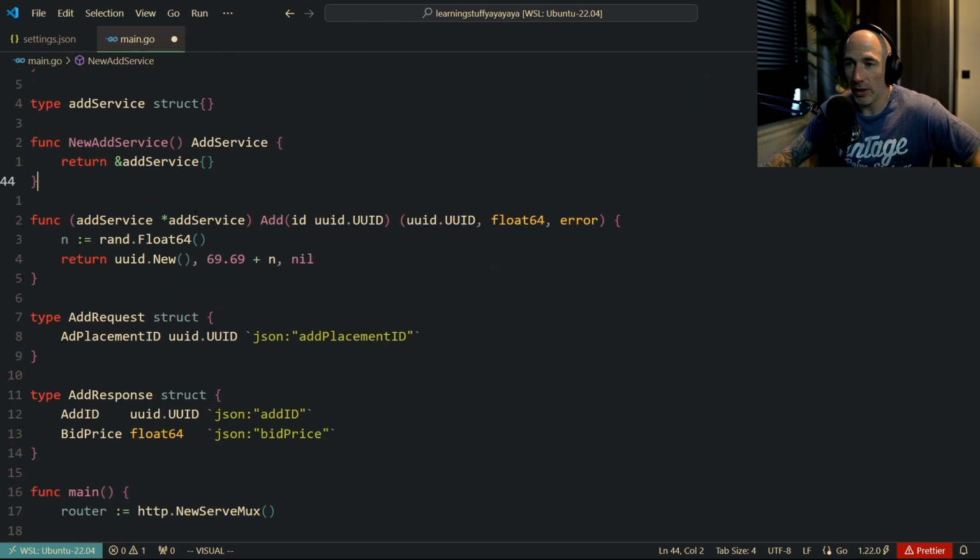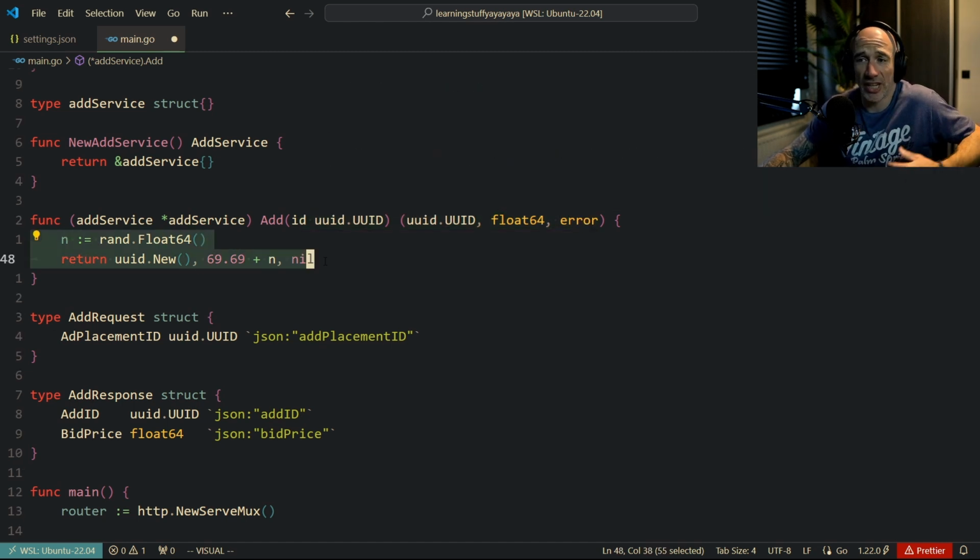So basically, we call this add service and we implement our add function, and you can see it has this function signature just like the interface. And yeah, the business logic, guys, it's an example. We generate a random bid price, a random ID, and we just return it.